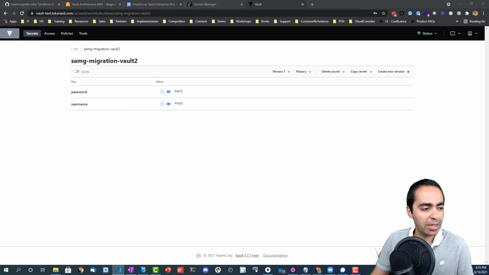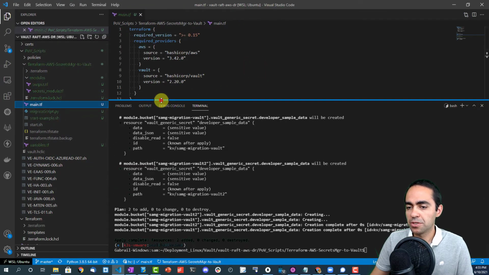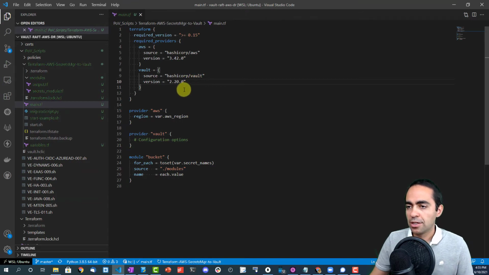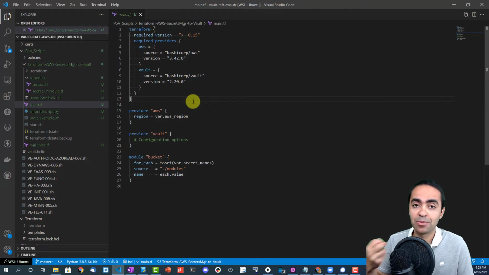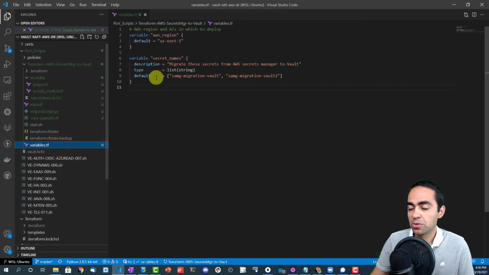But now let me go back and show you the actual Terraform code. The way this works is pretty simple. I have a main Terraform file here, and it's calling two providers, the AWS provider and the Vault provider, because basically it needs to talk to AWS, grab the secret, and then talk to Vault, and configure the secret. So you can see the two providers here. I have a module, and in the module, I'm passing in a list, a variable list called secret names. This variable list is here.